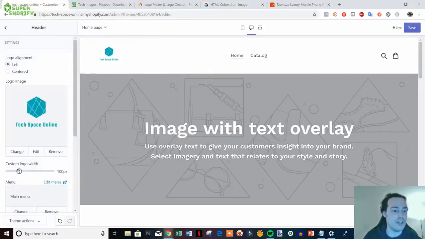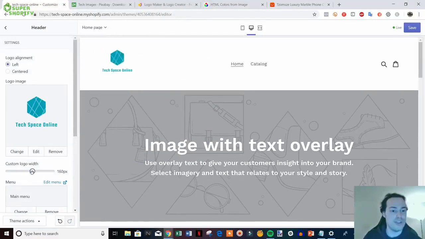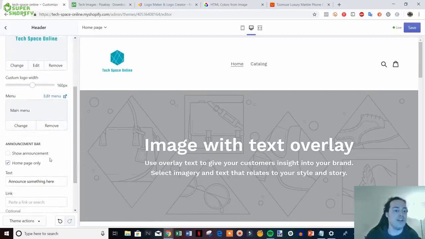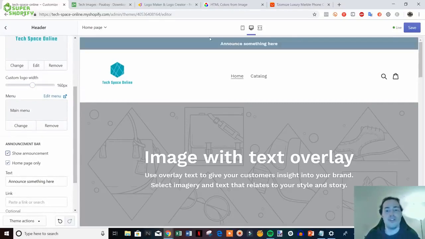And then we can go ahead and customize the logo size. So I'll make it a little bit bigger. That looks a little bit better. And then if we come down here, we can turn on an announcement bar. So if I click this, it'll say show announcement.